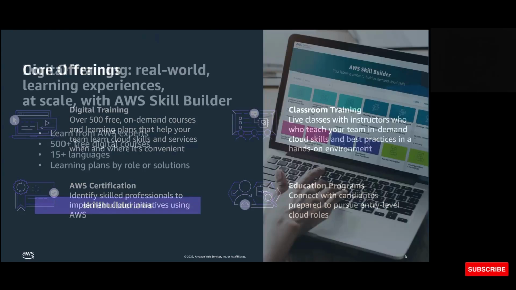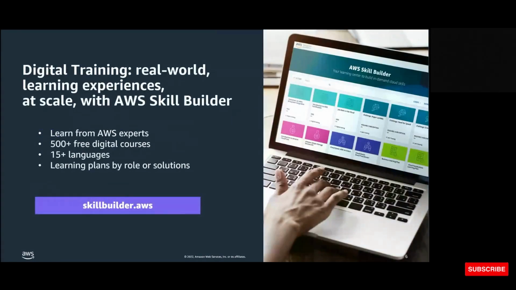So moving on, digital training is on our Skill Builder, as I said. You're going to be learning directly from AWS experts. It's 500-plus free digital courses. It's available in multiple languages because it's localized content, and it takes you through different learning paths based on the plans or the roles or the solution that you're looking for when it comes to AWS. And this is the website to do so. And there are different kinds of subscription. There is an individual subscription, and there is a team subscription that's more geared towards the organization.